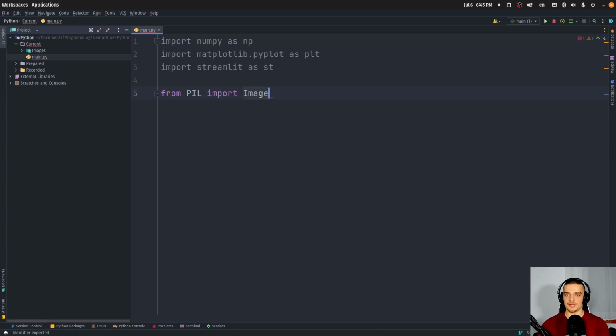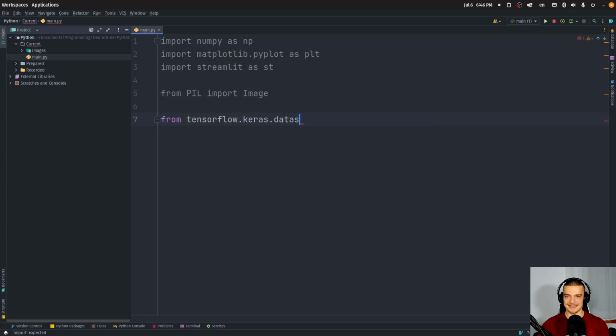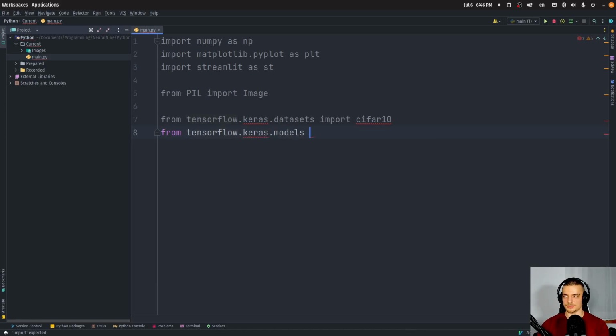We import the Image class, and then we also have to import a couple of things from TensorFlow. So from tensorflow.keras.datasets, we're going to import the cifar10 dataset. For some reason, my PyCharm doesn't recognize that I have keras inside of TensorFlow. I don't know exactly why that is, but it still works when I run the code. So from tensorflow.keras.datasets import cifar10. From tensorflow.keras.models import Sequential.